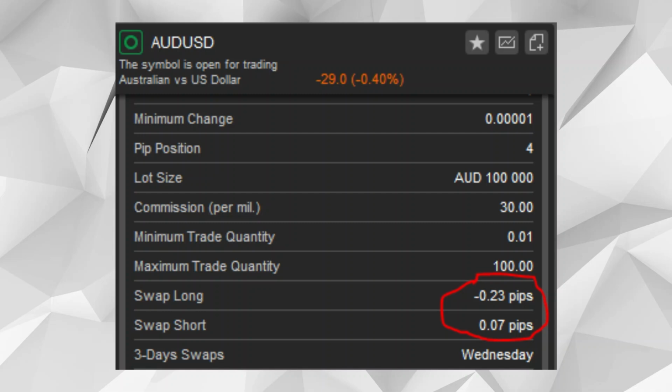Here, scroll through the details and look for swap long and swap short. Swap long shows the overnight fee or credit applied when you hold a buy position, while swap short shows the swap applied when you hold a sell position.